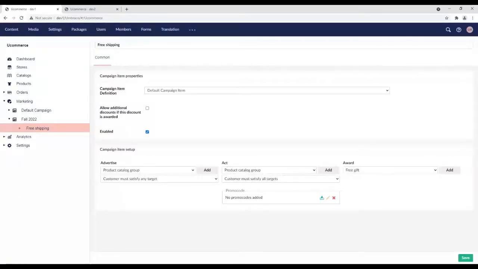And the old AAA marketing strategy, advertise, act, award, that's a wording that has been confusing everyone for quite a while. So we decided to come up with a new terminology. So act, from now on, it's called criteria, and award, from now on, it's called discount. And so that's how I will address it from now on.